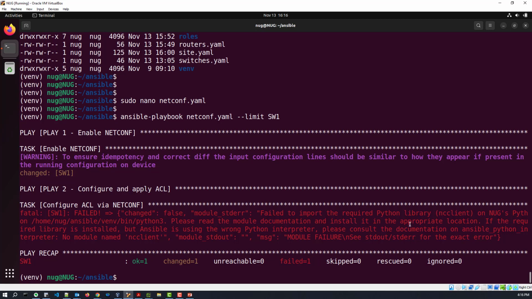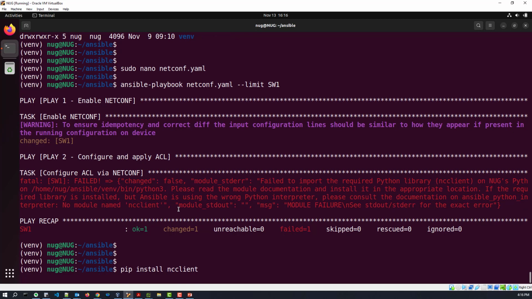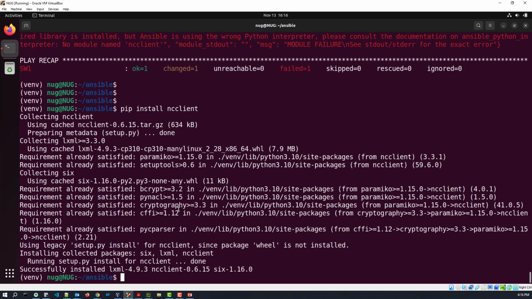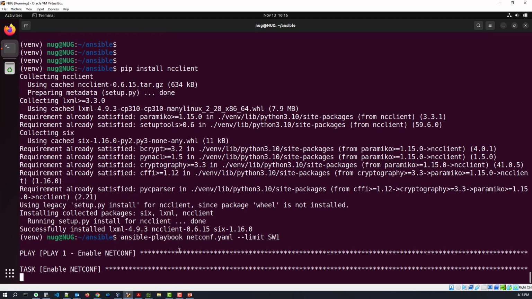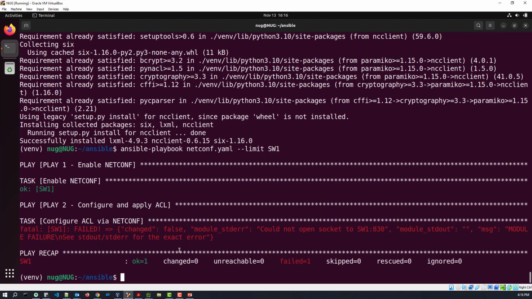And it is failing because we do not have NC client. So one thing we need to do is install NC client. This is the Python package that allows our device to use NETCONF. So let's run the playbook again. I'm leaving some of these errors in just so you can see what to do. In real life, you'll hit more errors than it'll work. So now it's failing with could not open socket.